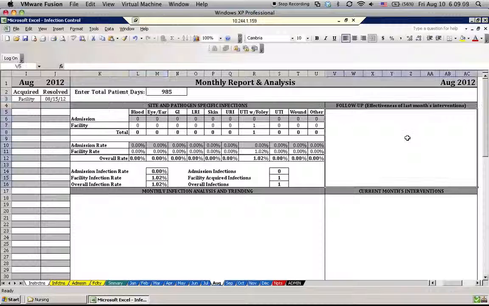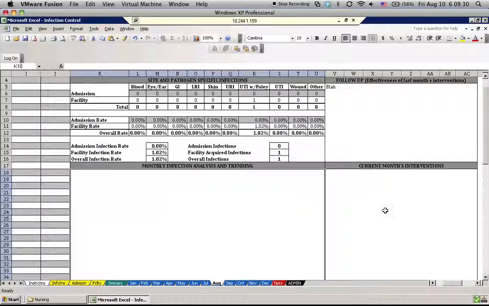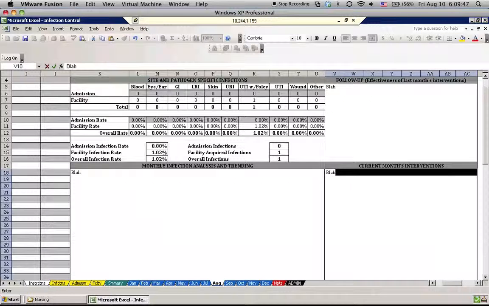This section over here is for you to write follow-up notes, things that happened from last month. I don't know what you might put there, but you can put blah, blah, blah. Over here in this section, you would put monthly infection analysis and trending. So this is you taking a look at the data and coming up with an analysis, and this is where you would write it. Again, I'm just going to put blah. Current month's interventions: after doing your analysis and seeing the data and trying to understand what's going on in the building, here's what you're going to do for this month, and this is where you would write it. So blah, blah, blah again.